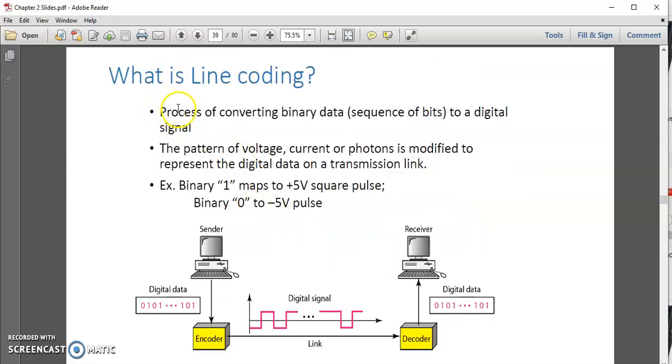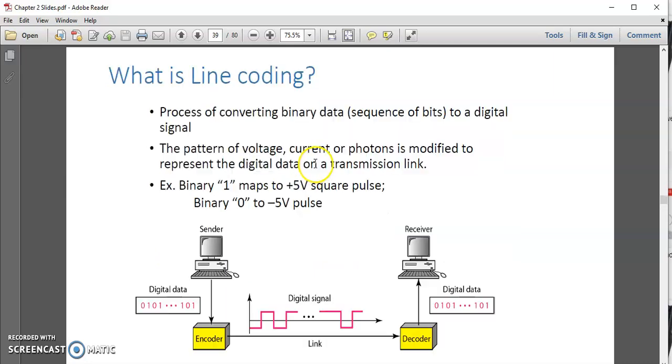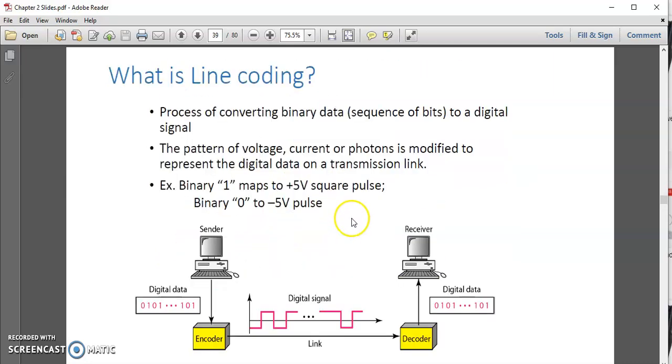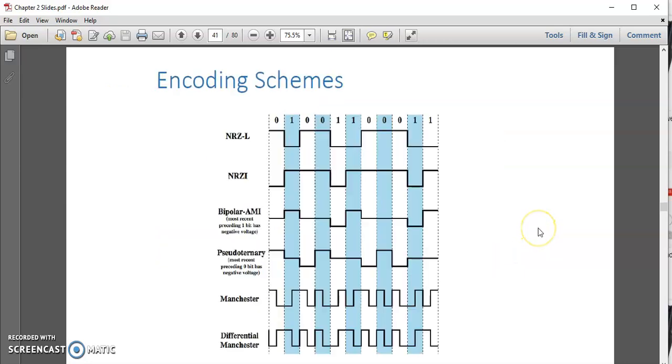Okay, line encoding is a process of converting binary data into a digital signal. Okay, why do we need line encoding? Line encoding comes after pulse code modulation. So after pulse code modulation here, line encoding. The purpose of line code is to match the output to the channel. Okay. Now, remember last time we gave you the signal 010001 and you drew the signal. Okay, Manchester, differential Manchester last time.